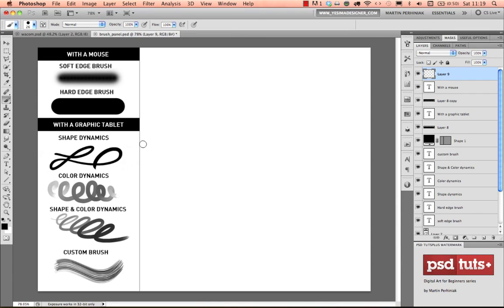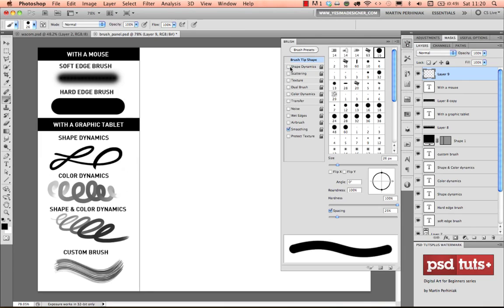This is the second episode where I'm going to talk about brushes and using a graphic tablet. First of all, we need to understand the difference between using a mouse and a graphic tablet together with Photoshop. Here on the left you can see a comparison between the mouse and the tablet, but I would like to also show you, if I go to the brushes panel and turn off the shape dynamics, this is most of the time what you can achieve with a mouse.